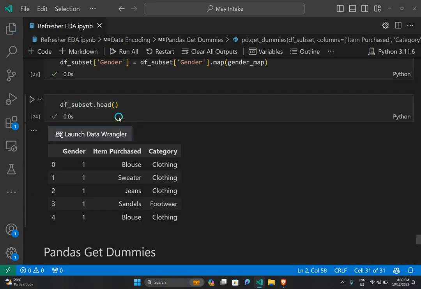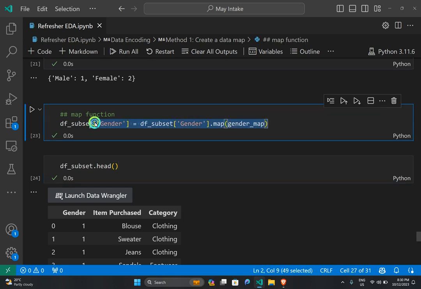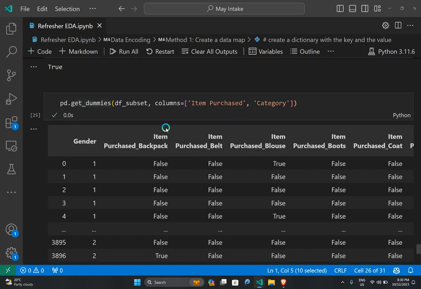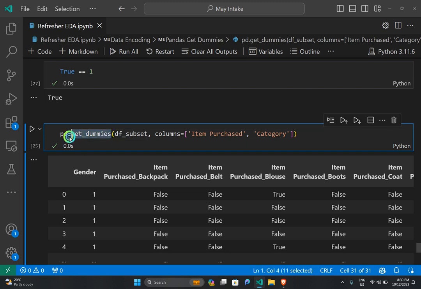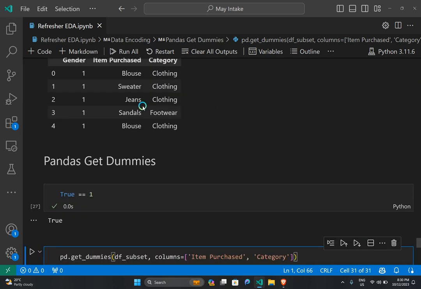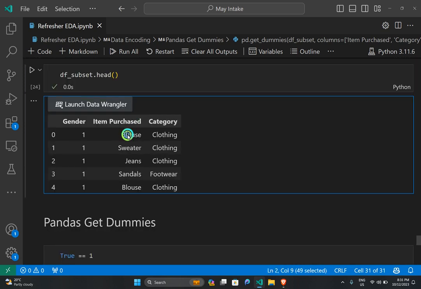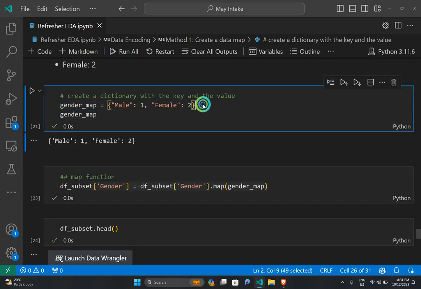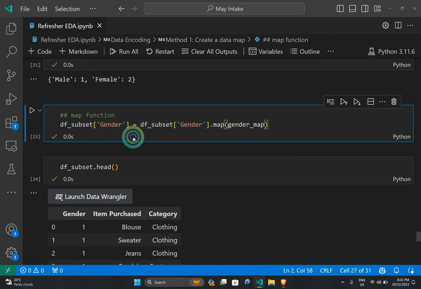And that's the reason why I showed you the map function first, and then I went ahead and showed you the get dummies method. So there is a way in which you can ask a question like, for example, in a case whereby these items purchased were more than, let's say, 20 categories, how can you create a map function like this with all those 20 categories? The answer is you don't have to do that.